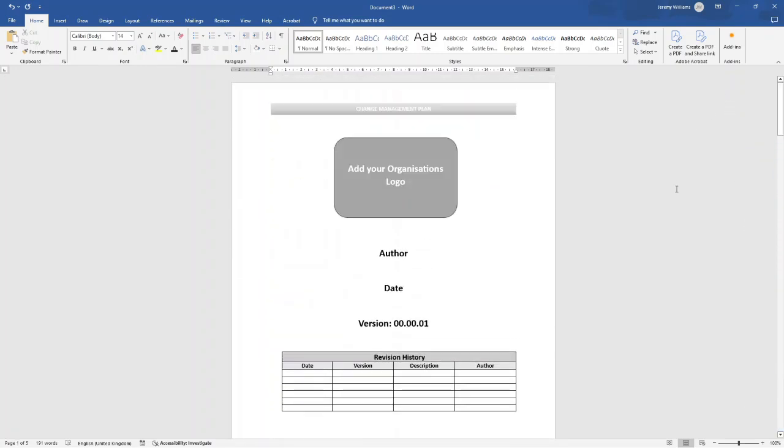So that is a change management plan in Word. I hope this video was useful and that you've now got a template that you can leverage going forward.